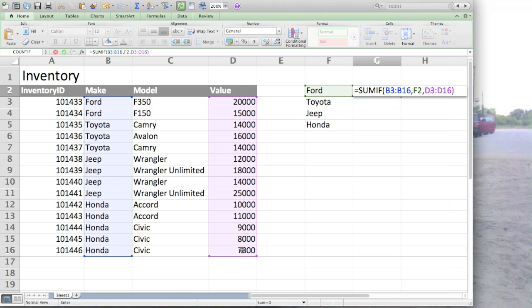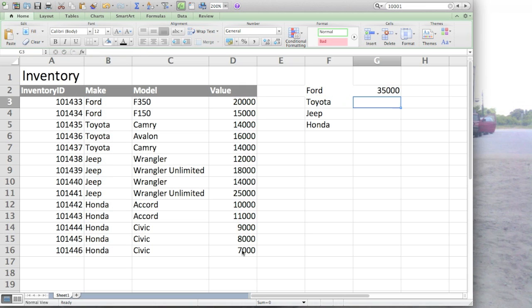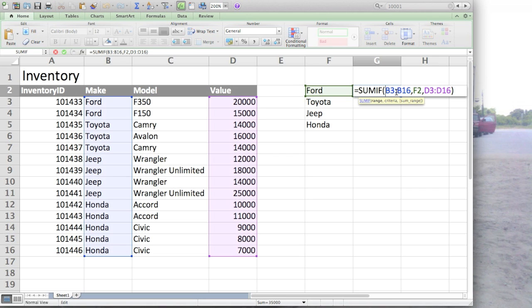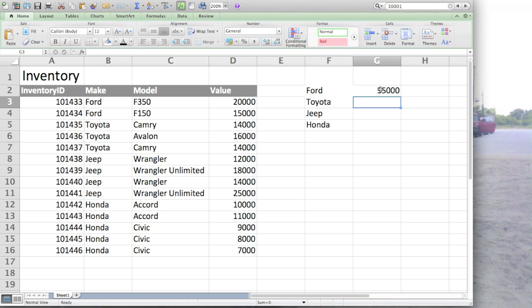So we should actually come up with a value here of 35,000. I'll press the enter key, and there's our 35,000. I can copy this down to our Toyota, our Jeep, and our Honda. But there is one change that I need to make here first. Over here, we're going to change our B3 to B16 to have dollar signs so that these don't end up moving down one. These are absolute cells, not relative cell values.